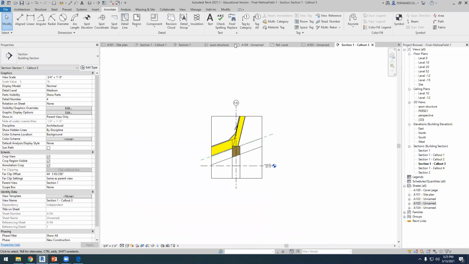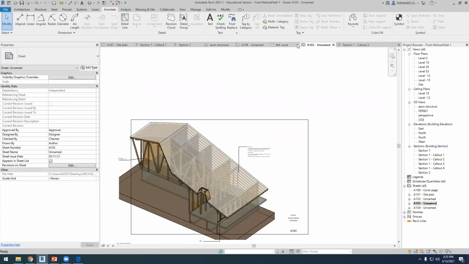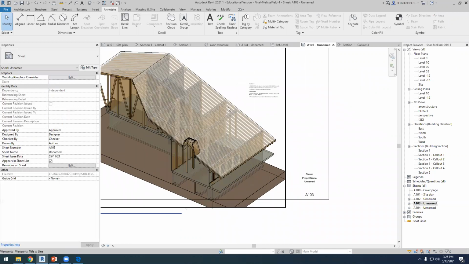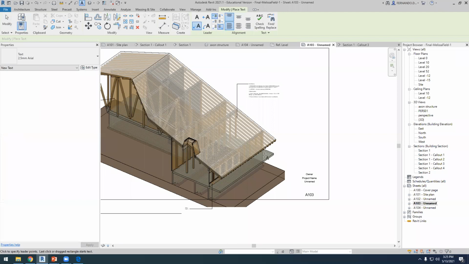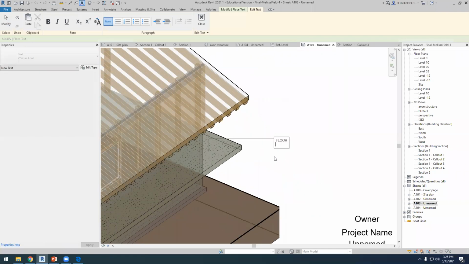So we are working with the callouts. And if we have all these layers in the callout, when you are defining the floor in this axonometric view, insert the text and define the floor again with all the layers that the floor has.